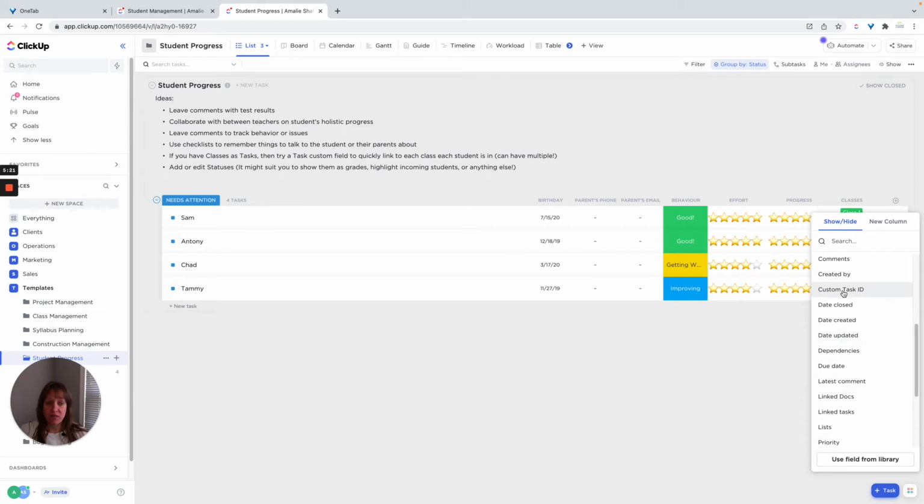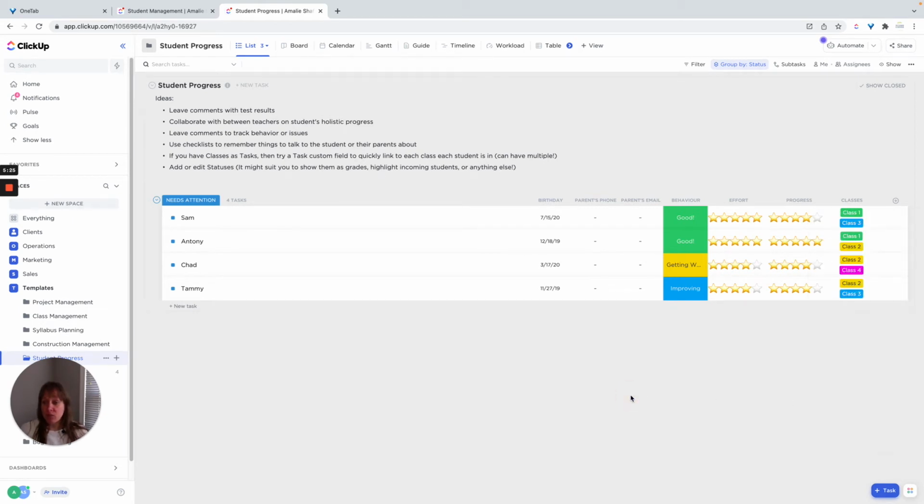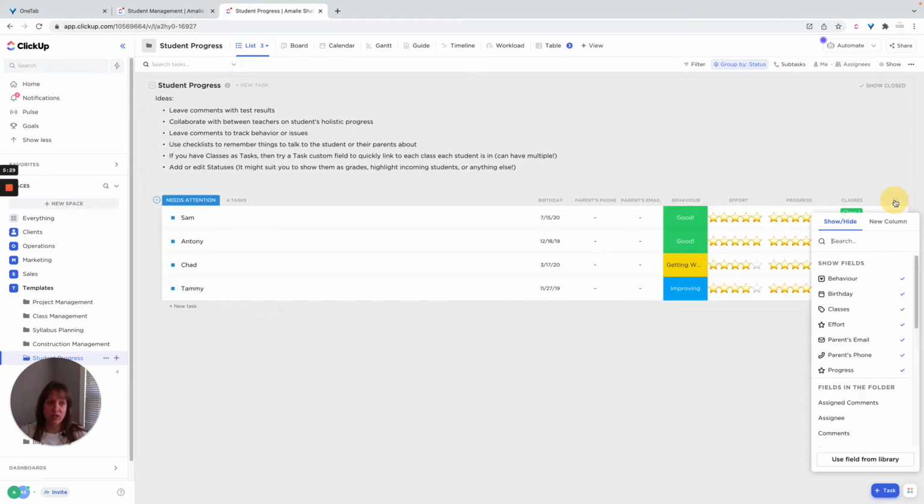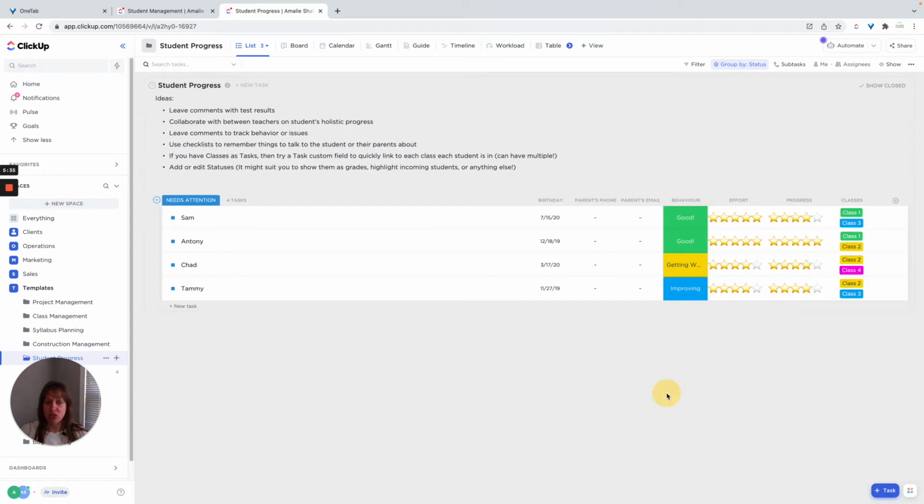different custom fields. So maybe if you do progress reports on a ClickUp doc, then you'd want to link to a doc, and you could do that through putting the linked docs, which would show whatever documents you've linked to this. Okay, so back up at the top again, we have the board, the calendar, Gantt.